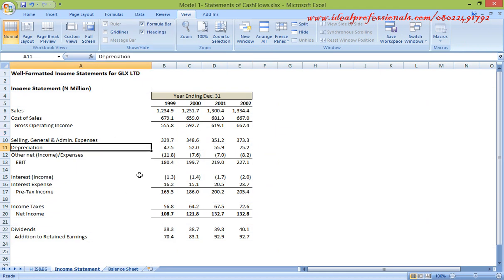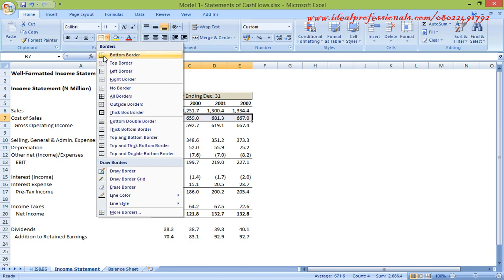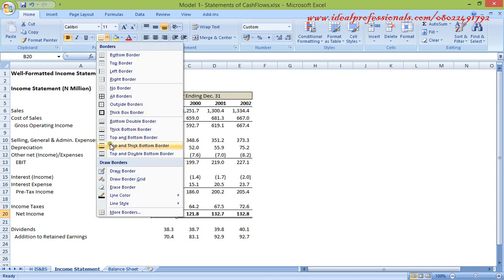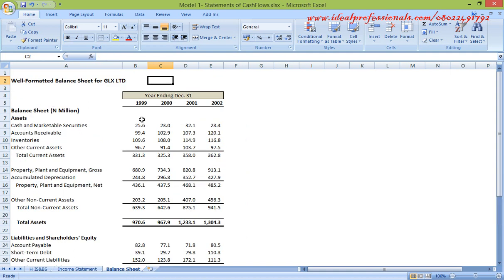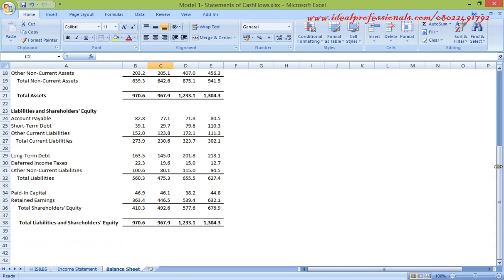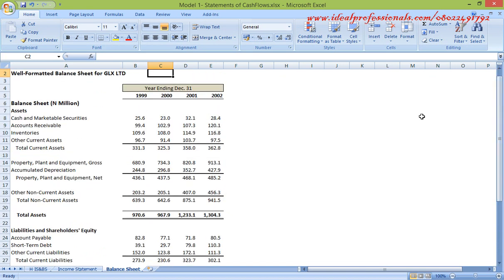Then we now underlined using the home tab. We use bottom border. Then same applied here. Then for the net income, we also use the top and double bottom border. So all this has been done for you. So this is our well formatted balance sheet. All the subtotals and totals have been calculated. So the next thing we want to go to is building the model.